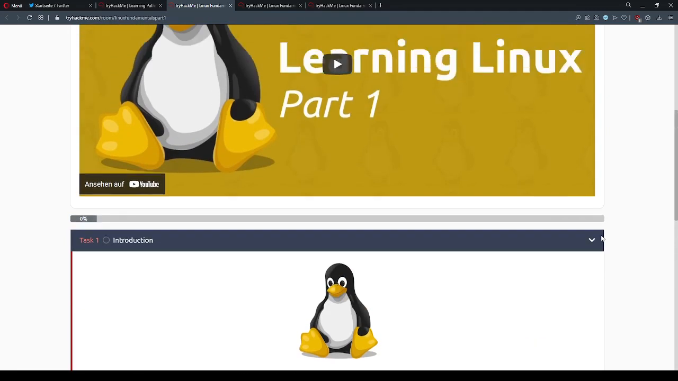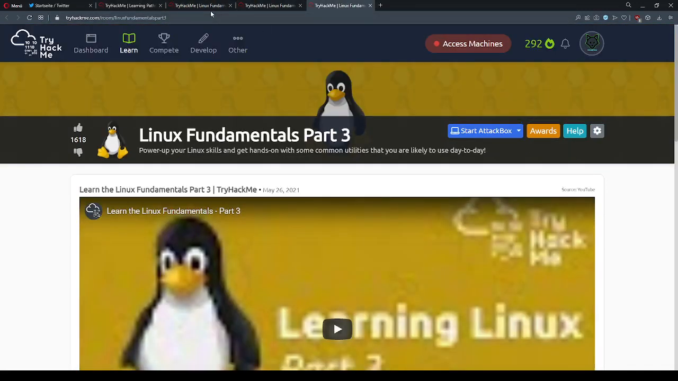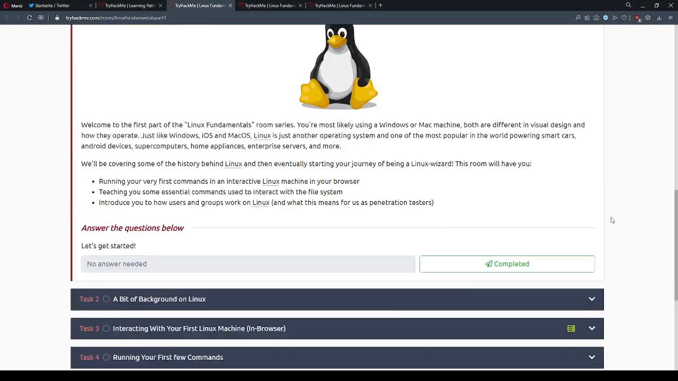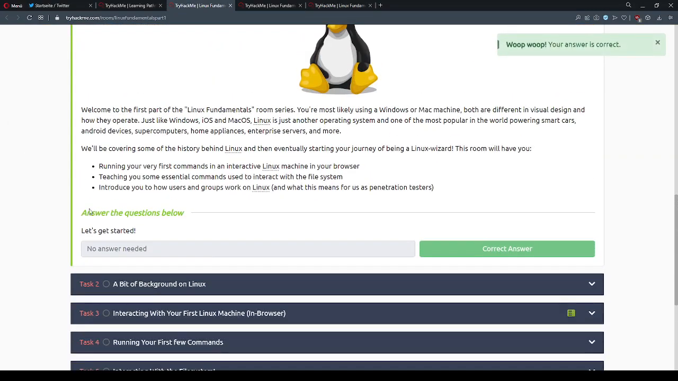So this 3-part series here I would recommend you to study, because all you do in capture the flag will eventually lead you to Linux or in some cases even Windows. You will need to know this stuff because it will make your life way easier and you will have fewer problems if you already know most of the commands here. So we are going to click on completed because we read this.